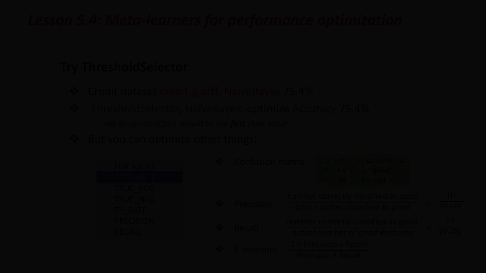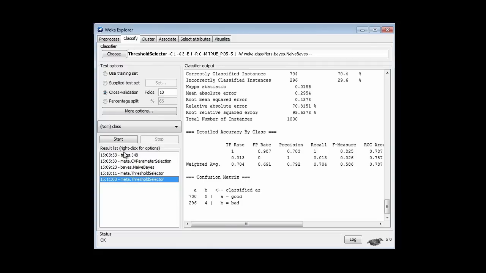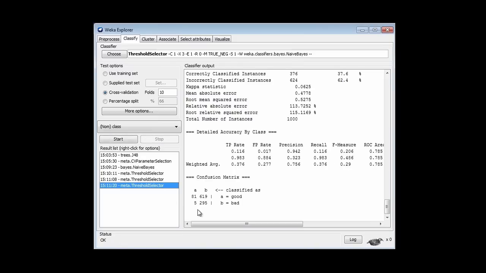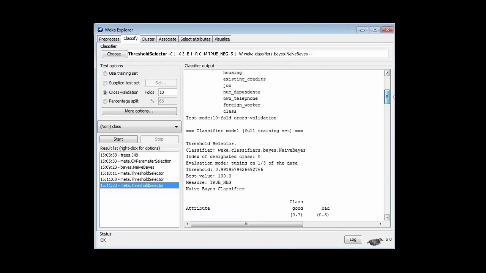Now, going back to Weka, let's optimize something simple like the number of true positives. And look, we've got 700 of them here. Isn't that fantastic? A very high number of true positives. Or we could change the classifier to optimize the number of true negatives. And here we get 295, a very high number of true negatives. The threshold value is actually given up at the top, and you can see it's chosen almost one here. It's tuning on 1/3 of the data is how it's evaluating this. So we can optimize other things, precision, recall, and the F measure, as well as the accuracy.